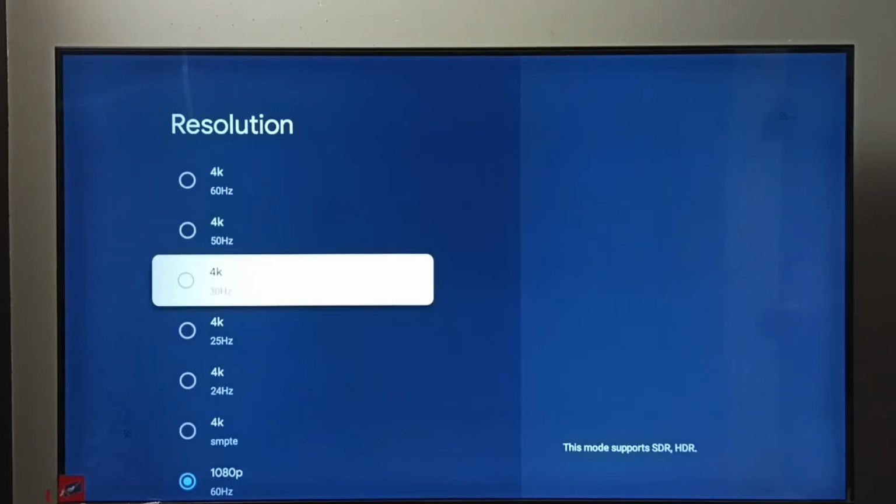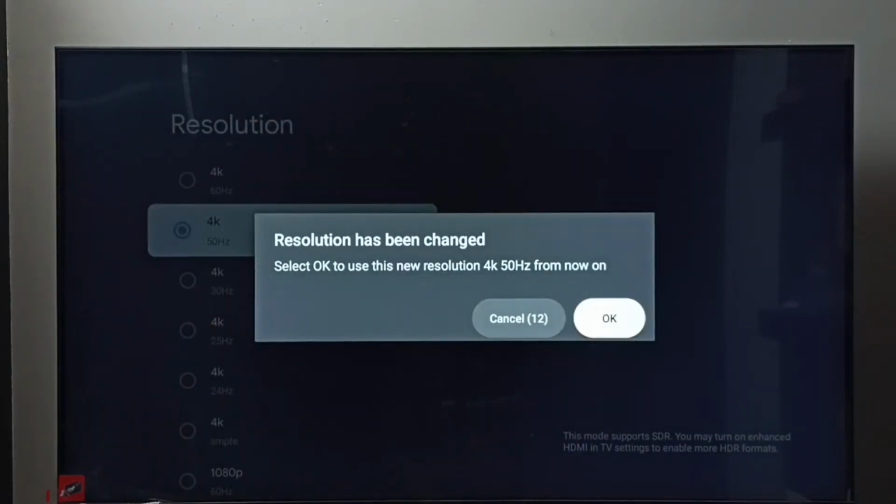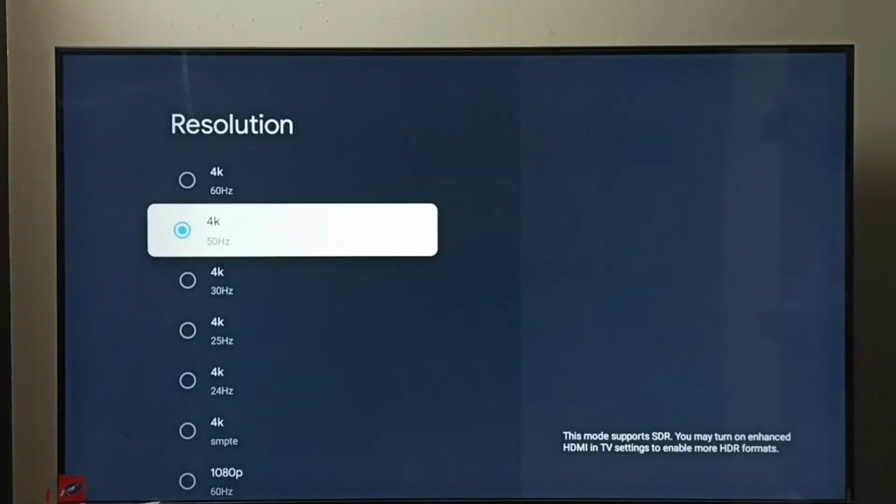So let me select 4K. So I am going to enable 4K resolution. Then select OK. Done. So now I have changed resolution from full HD to 4K. So this way we can change screen resolution.